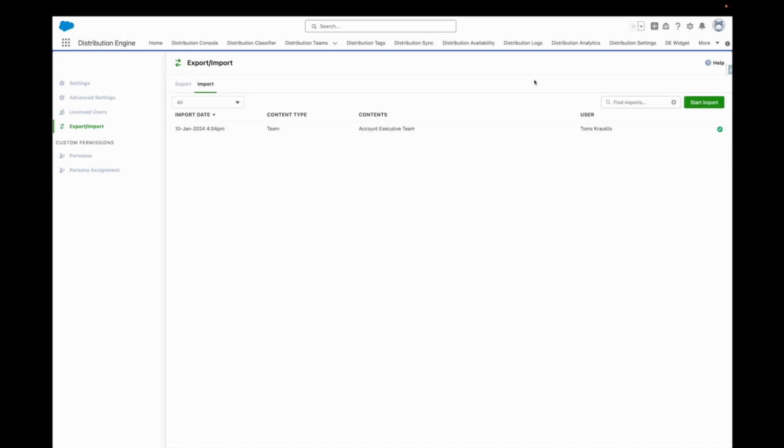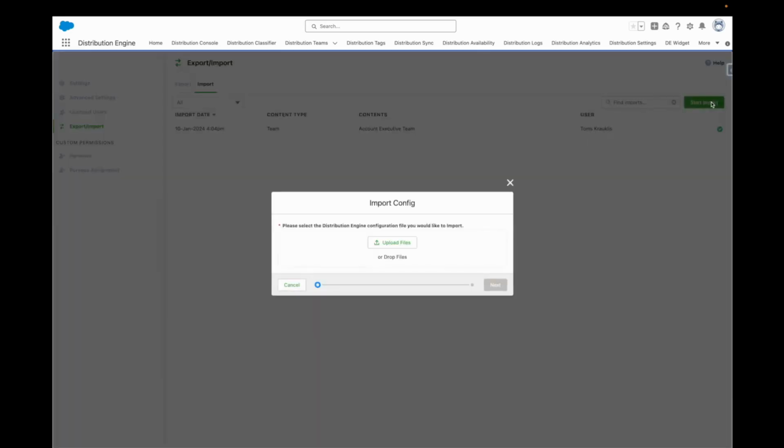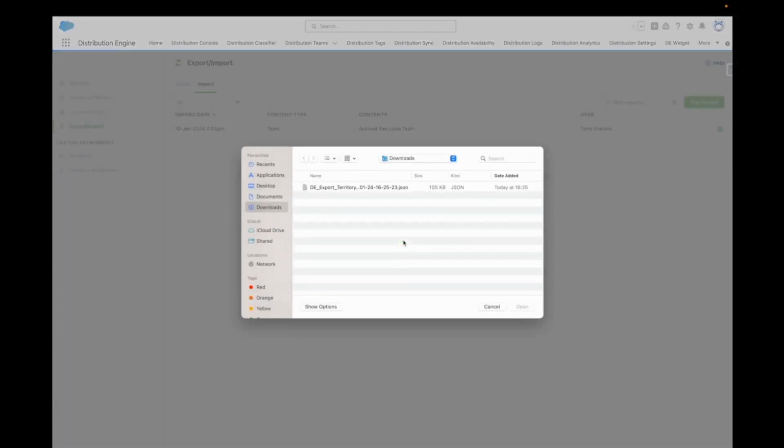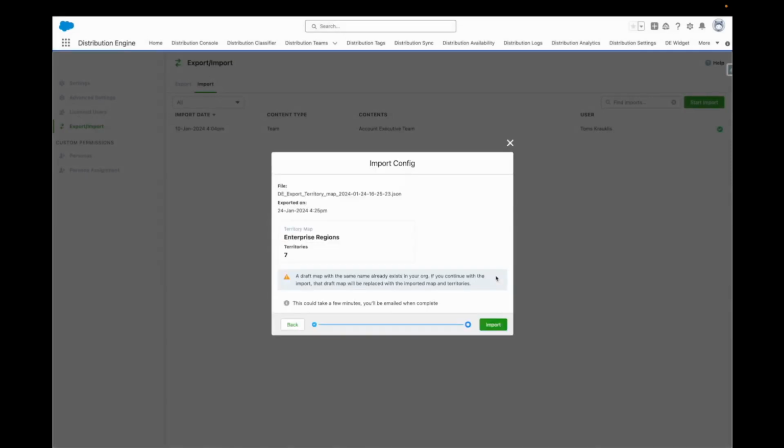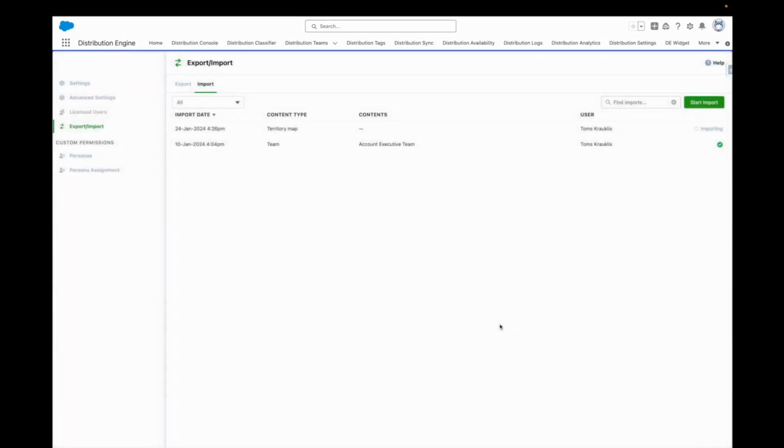For import, switch to the target org and select Start Import. Choose the file you would like to import and click Next. Review if there are any warnings, correct if needed, and start the import. You can see the progress of the import here, and will be notified via email once it is done. And that's how simple it is to export and import your DE configuration.